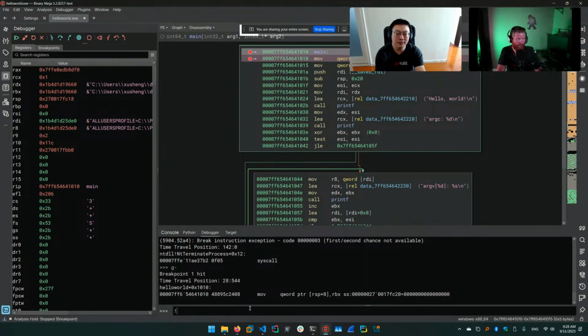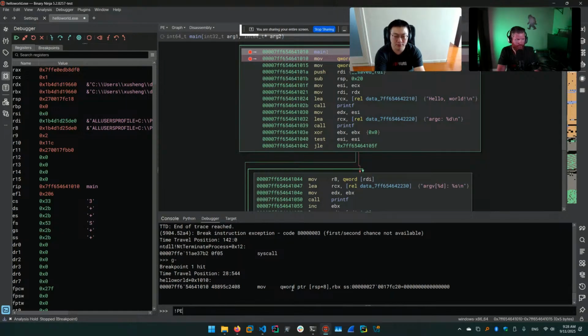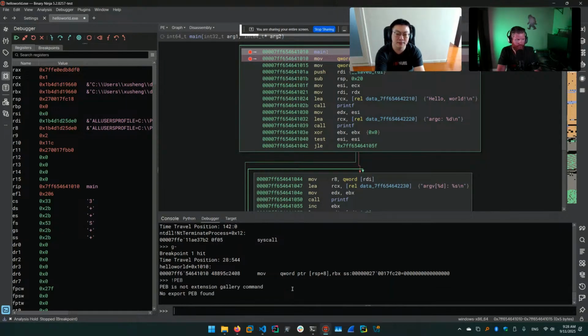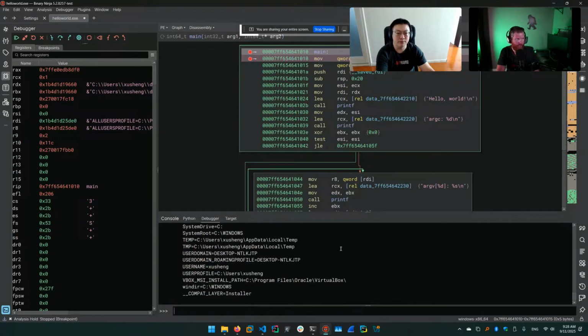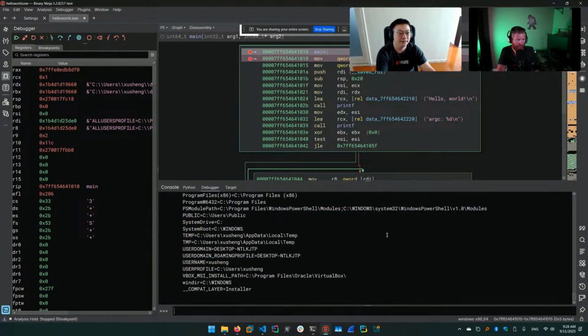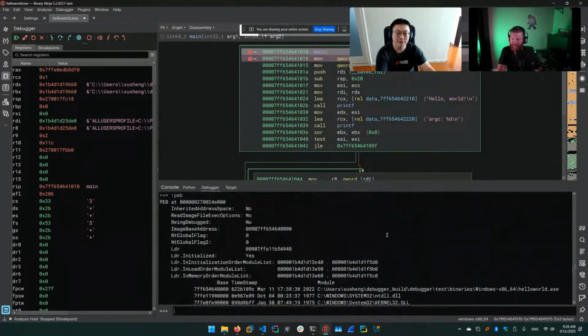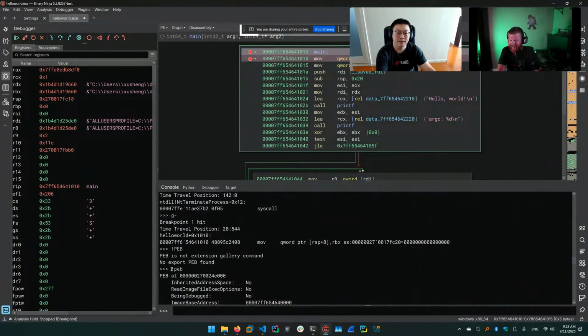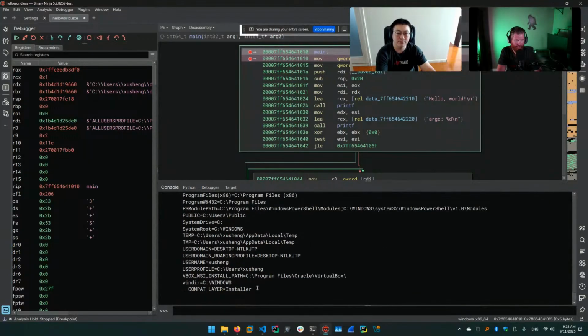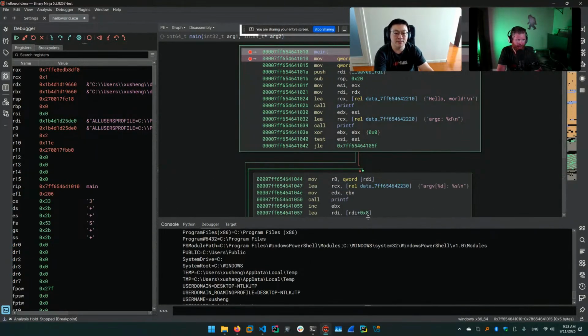If you're a WinDbg power user, you will love Binary Ninja Debugger because you can also run all of your favorite commands here. It doesn't work. Oh, it works. Okay, it's case sensitive. I didn't know that. So you can run commands and get whatever information you have, right? So these are the basic interactions with WinDbg.